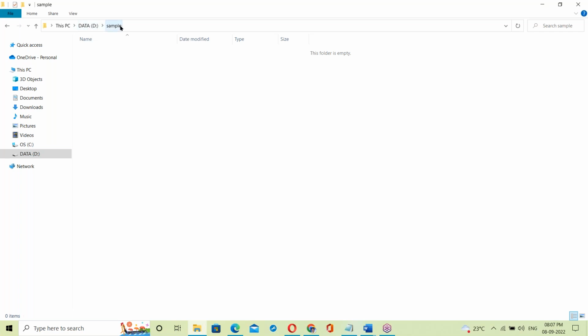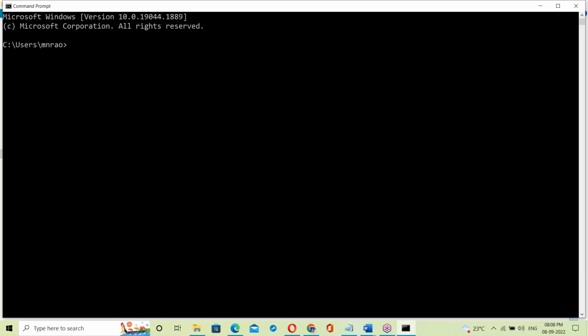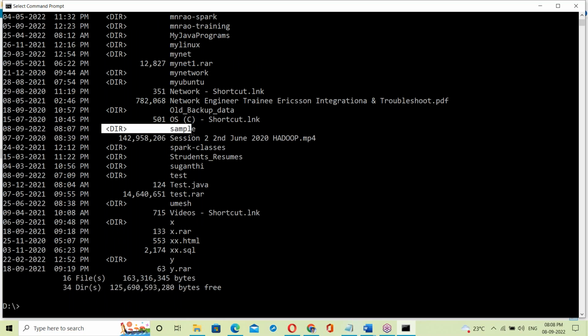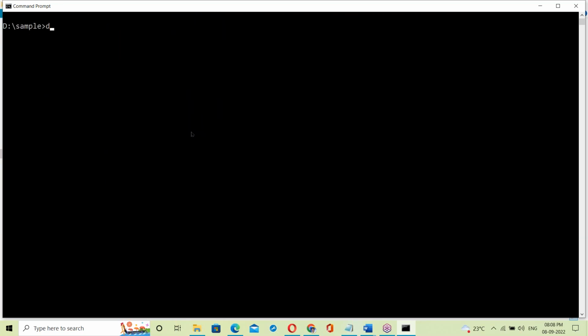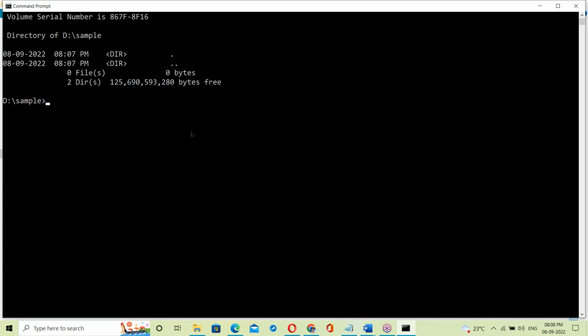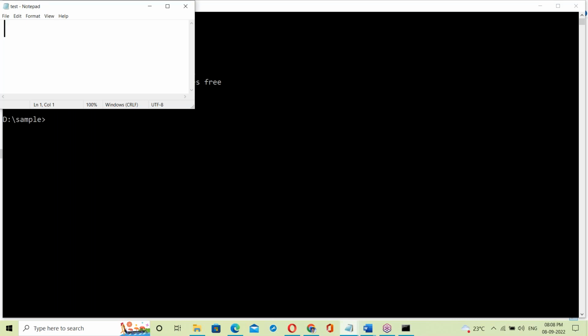Notepad, D drive, sample folder. Open the command prompt. D colon to change to the D drive, then dir. Here is the sample directory. CD sample to change to it. Now Notepad test.py, the Python script. Do you want to create a new file? Say yes.